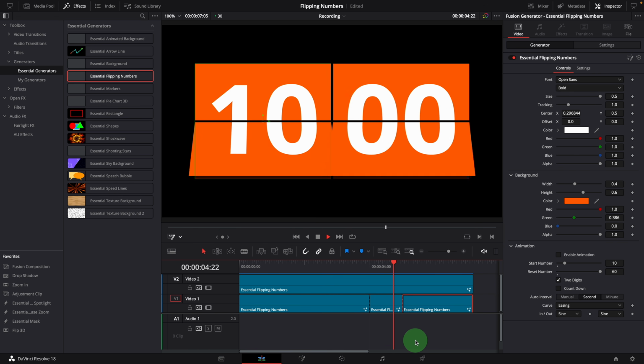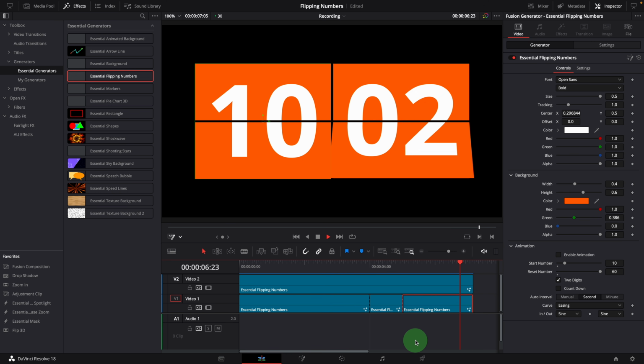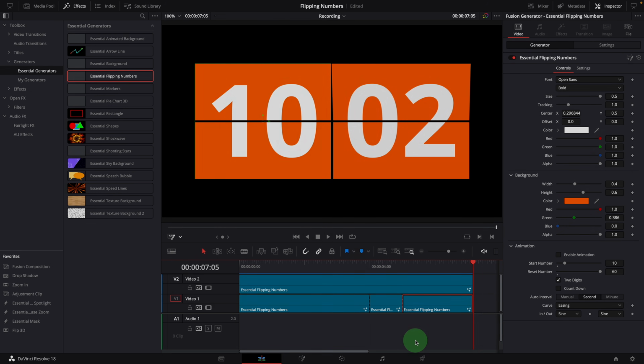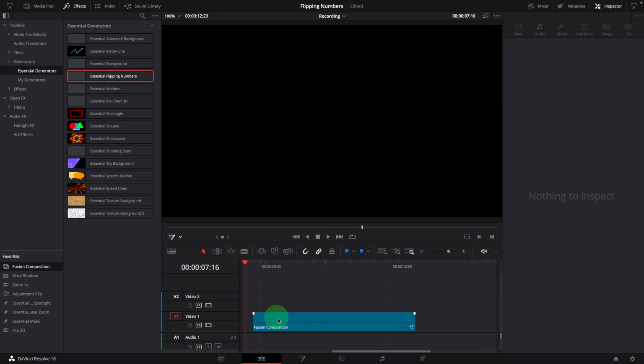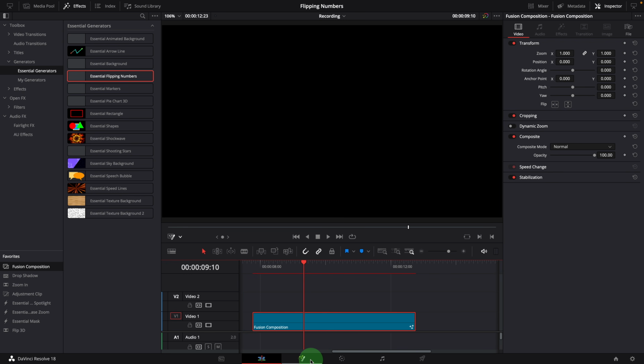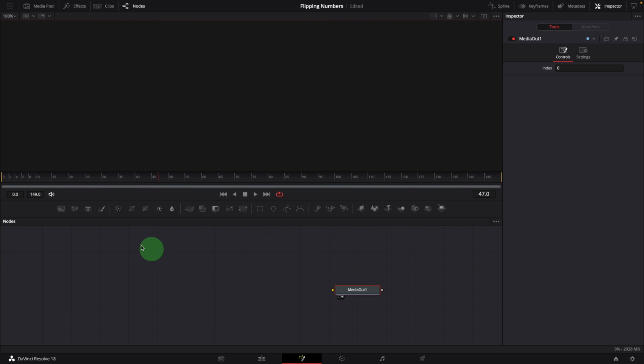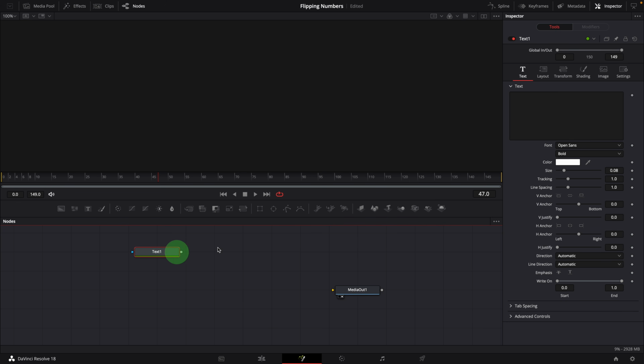Next, we will go to the Fusion page and create the effect from scratch using Anim curves and other Fusion tools. Add a Fusion composition to the timeline and open it in the Fusion page. Add a text node to the editor. Increase the text size to 0.5. Modify the text input with a simple expression.